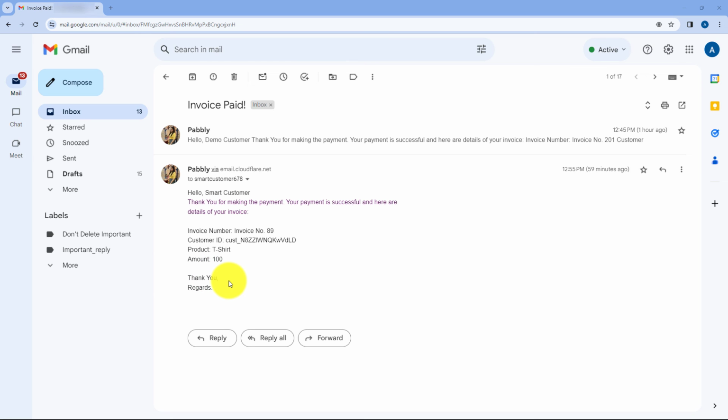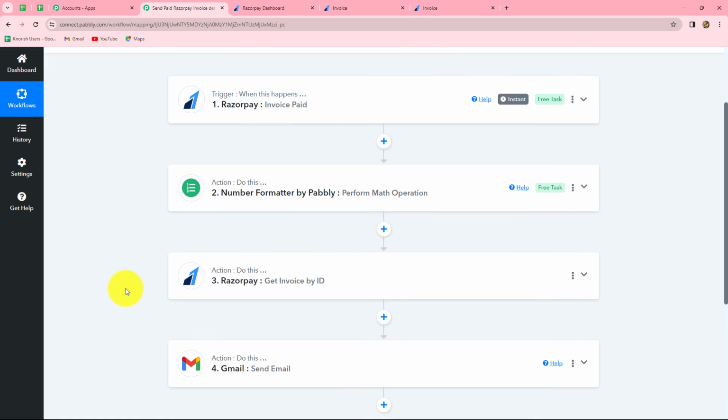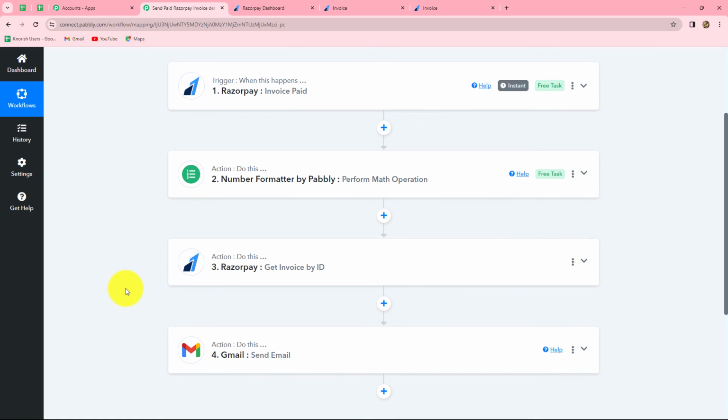Let's go back towards Pabbly Connect and we will summarize what we have done here in this workflow. So we have taken 4 simple steps over here, trigger and 3 actions. In trigger, we have taken Razorpay and in actions, we have taken number formatter by Pabbly, Razorpay and Gmail. And we have connected all of them by using Pabbly Connect in such a way that now whenever a new invoice will be paid in our Razorpay account for a particular product, automatically the response of that invoice will be captured here in Pabbly Connect. And by using that same response, automatically an email will be sent to our customer who has made the payment along with all the invoice details.